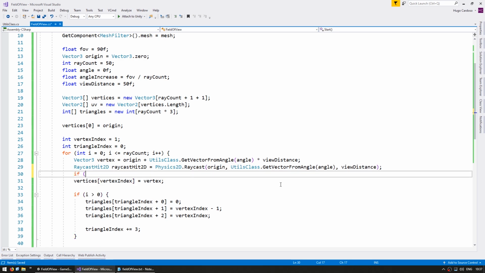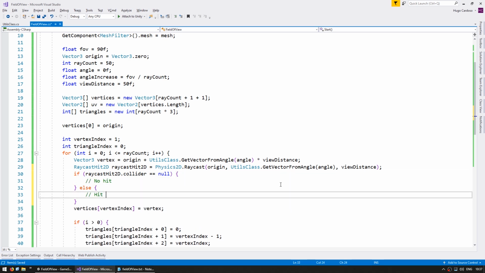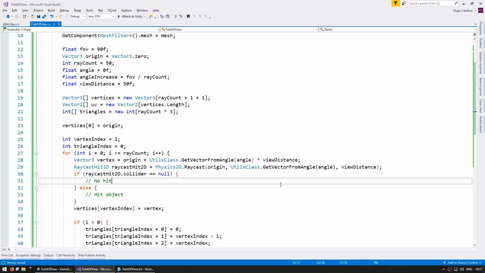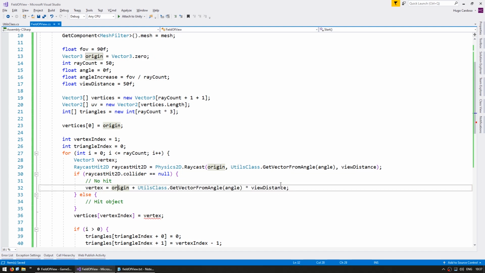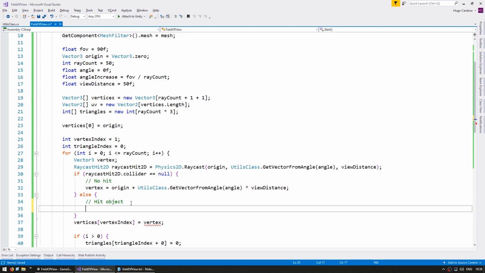And using that, we can test if the RaycastHit2D collider is null. If the collider is null, then we did not hit anything, so we can run this code in here. So if we don't hit anything, we set the vertex to exactly where it was on the maximum distance. However, if we did hit something, let's place it exactly on the point where it was hit. And for that, the RaycastHit actually contains the exact point. So raycastHit.point, and that's our vertex. All right, it's that simple, and this should be working.